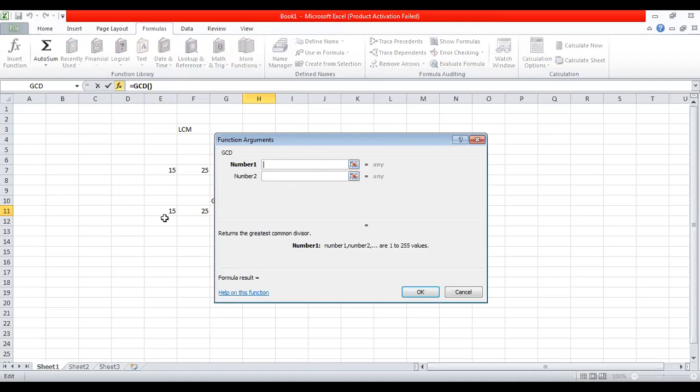The address of our first number for which we have to find the GCD is E11. E11 is the address of the number 15. So I'll write E11, and you can see it is displaying 15 here. Then for the second number, it is F11, so I'll write F11. And for the number 35, it is G11, so I'll write G11. These are the positions of the three numbers, and you can see it is displaying the numbers here, as well as the GCD, 5.